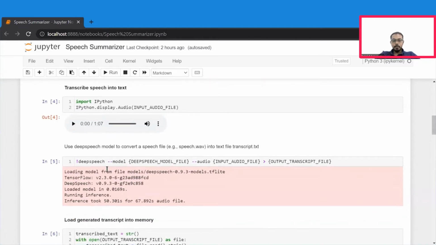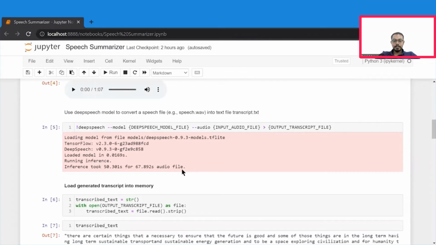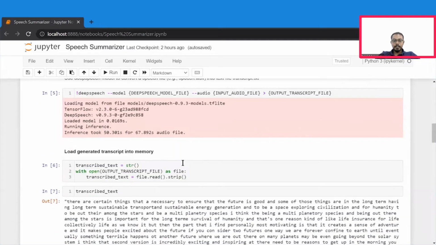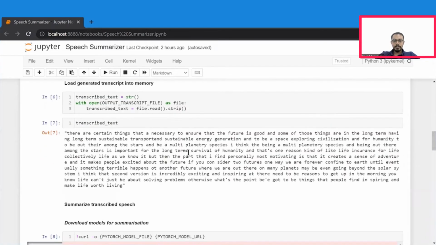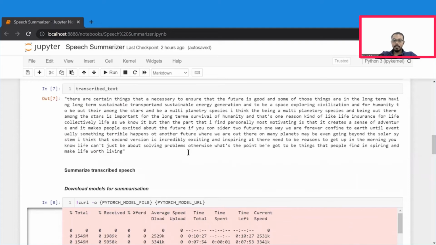In this cell, we invoke deep speech model, which takes an audio file as an input and generates a transcribed text file as an output. These cells here will help us in viewing the transcribed text output. Now that we have finished the transcription part, it's time to generate the summary of the transcribed text so that we can get the gist of the speech.